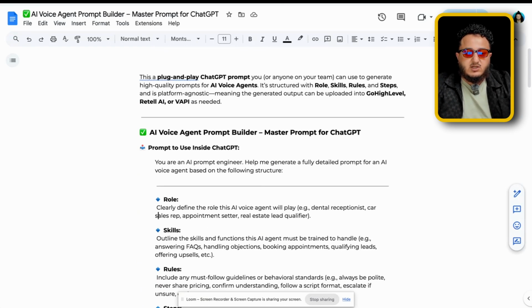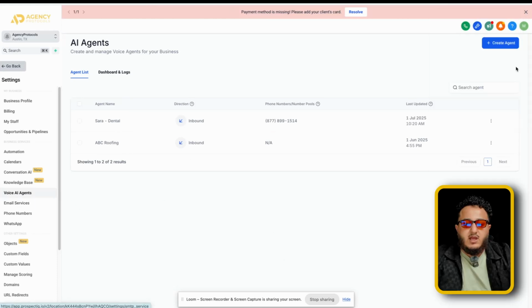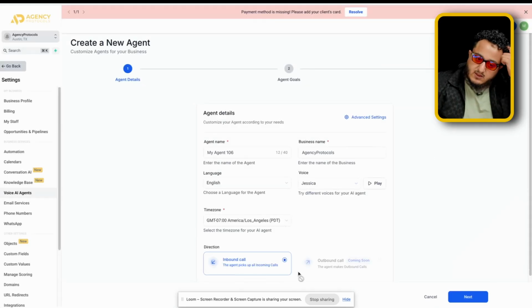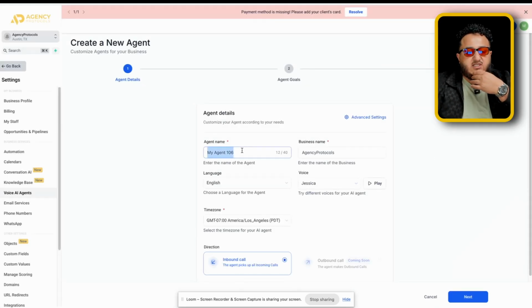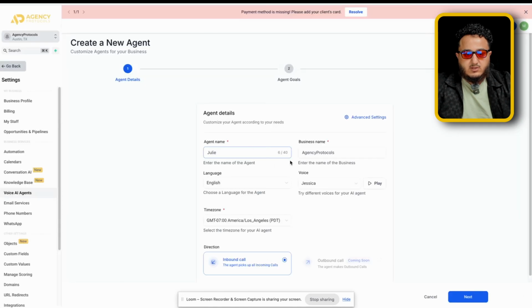So now let's actually build this out, okay? Let's go into GoHighLevel and build this out. When you go to GoHighLevel, you're going to click on voice agents here, and then click on create new agent. Once we click that, we're going to do a few things. The first is to give this agent a name. In this case, let's call her Julie. So Julie is the name. For the business, we're going to use this company that we made up here, Dylan's Auto Wholesale. So we'll come back in here and say Dylan's Auto Wholesale is the business name.